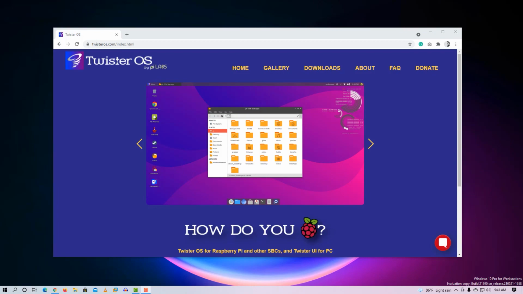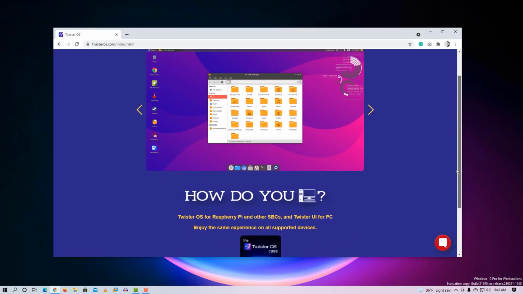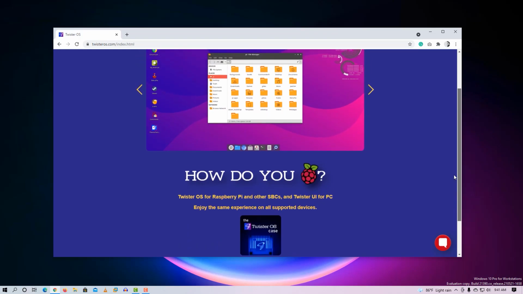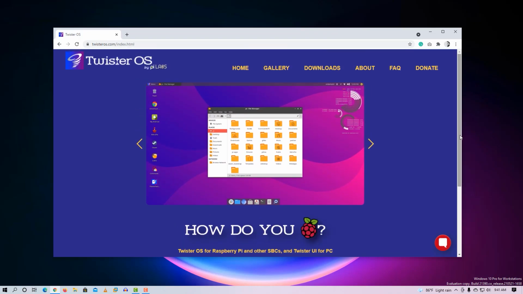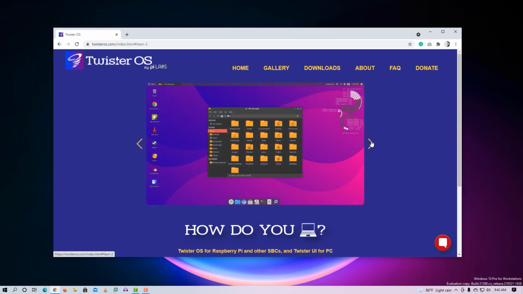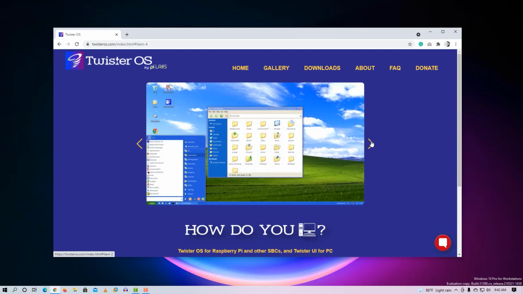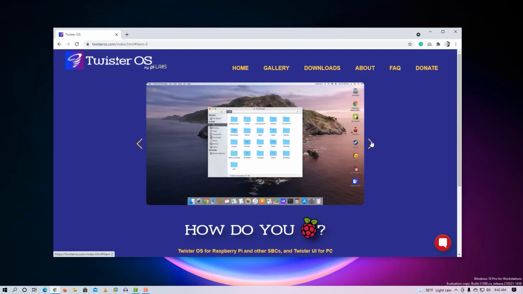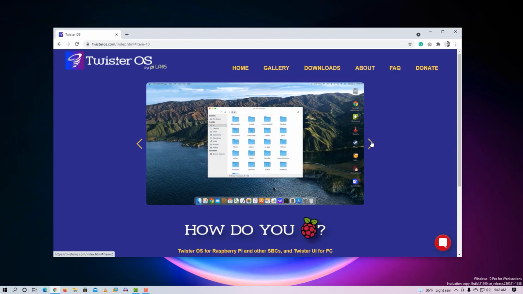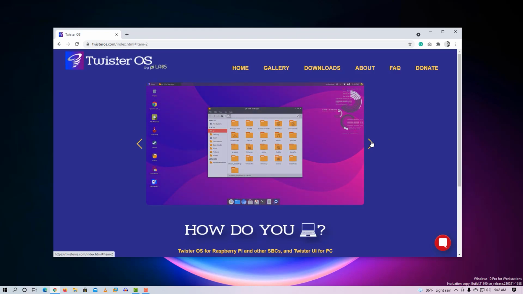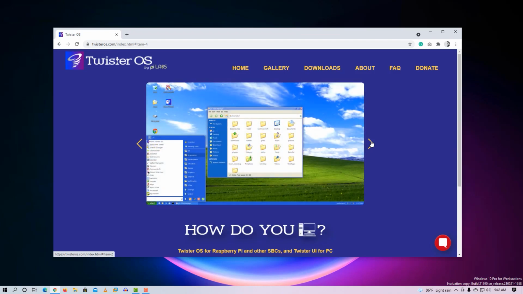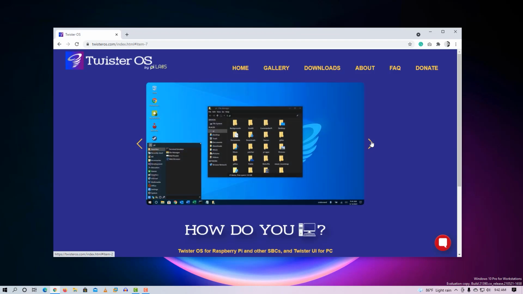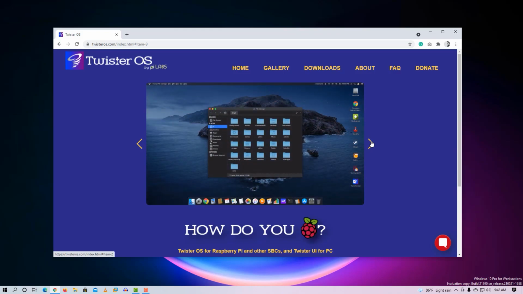Okay guys, to get the TwisterOS, just simply go to Google and search for TwisterOS or navigate to twisteros.com and you will have the TwisterOS official website. Here using this slider, you can get an idea what type of themes you will get in this Linux operating system. You will get the Linux, Windows 95, XP, Windows 7, 10, and macOS feel in this single operating system. Also, if you are a Windows or Mac user and just want to switch to Linux, then this OS will be a great choice for you to get started in Linux.